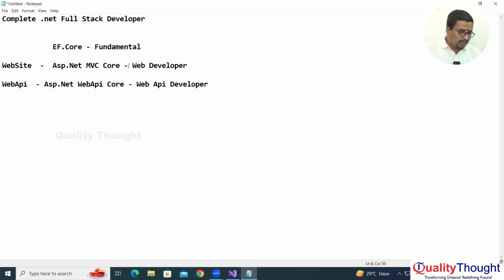Now, in these two applications, we are going to use this EF Core. In the website, we are going to use EF Core, and in the web API core also we are going to use this EF Core. EF Core comes into the picture in these two types of applications. Now, we need more clarity about the use of EF Core in these two types of applications. So for that purpose, first let us understand the application structure of a website and the application structure of a web API. Okay, let us see.